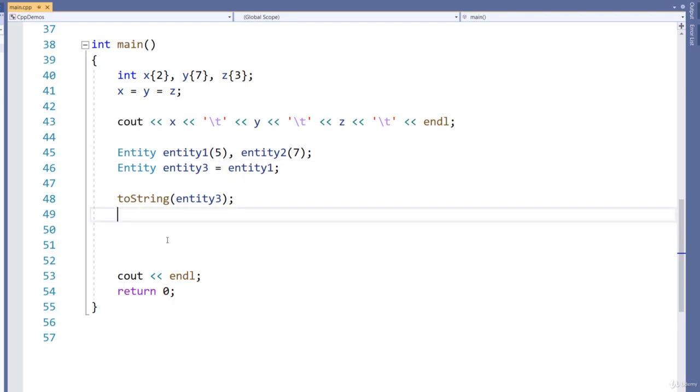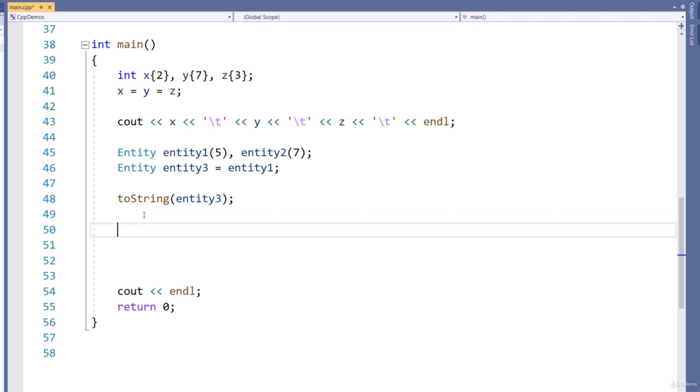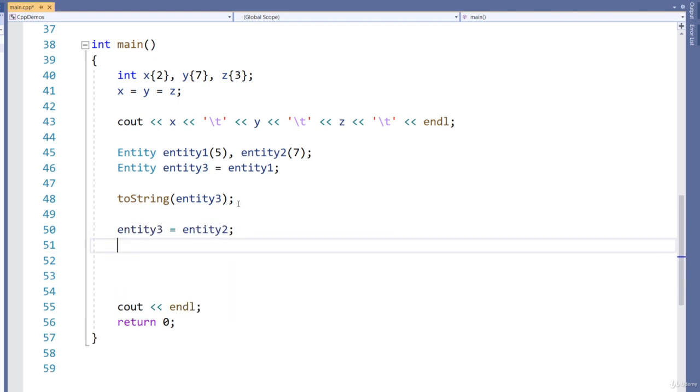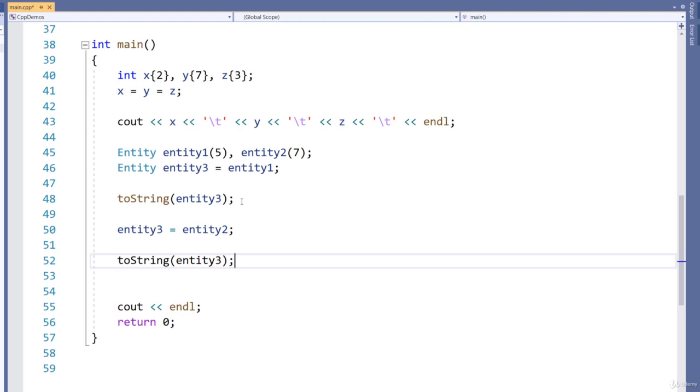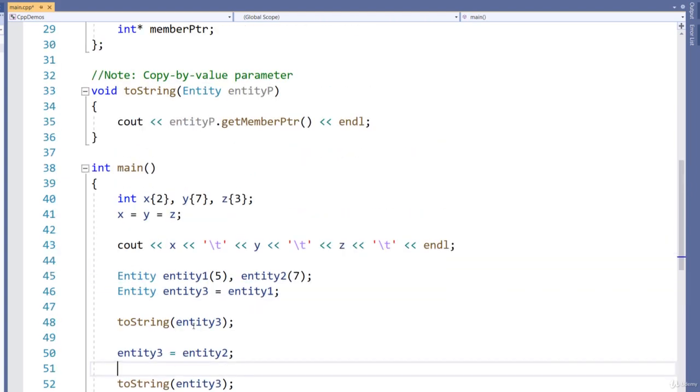So this works fine, but there's a bit of a difference again between constructing an object, using a constructor, so the default constructor or the copy constructor, and using assignment. So let's say following this toString function call, we would like to reassign entity 3 maybe to entity 2. Okay, so here I do entity 3. This is not a declaration of a new entity. It already exists, right? So this is going to be an assignment.